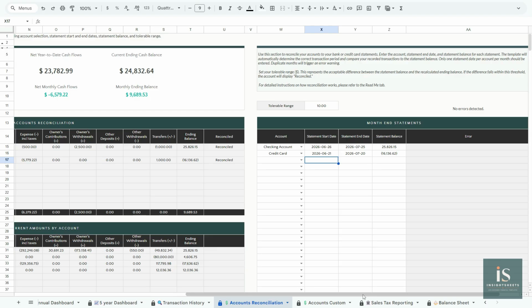You can reconcile as many accounts as you need for the same month. Just repeat the same steps for each one. Now let's take a quick look at the transactions.